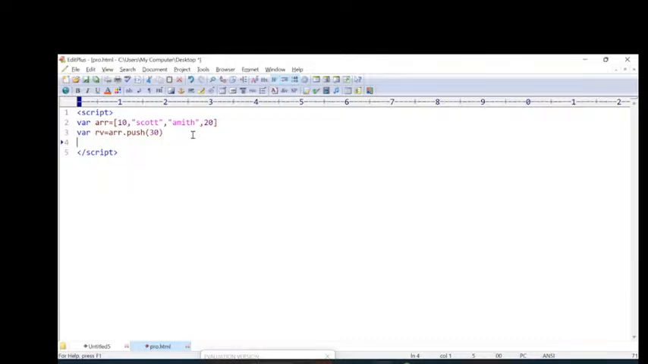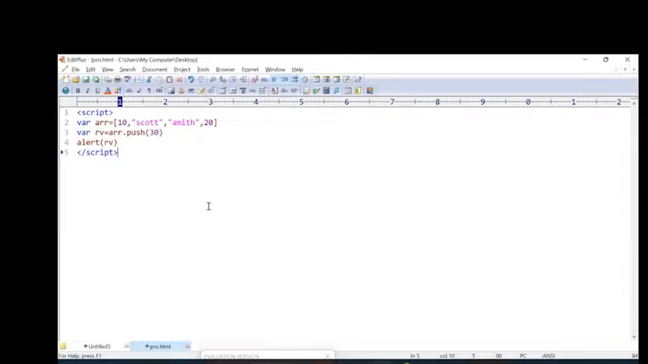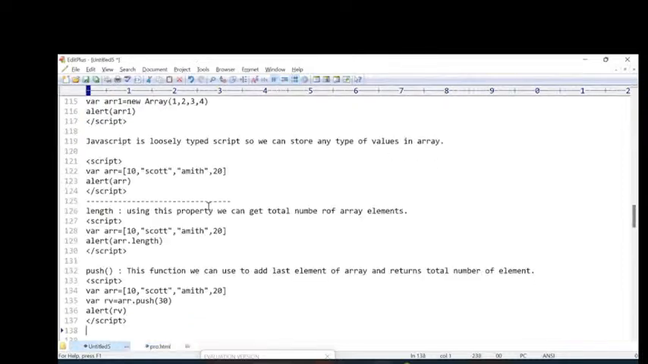No, 5 is the output. Total number of elements, 5. Already 4 elements we have, adding 30, then total 5 elements, right? So let rv, I have given, save this and refresh it. We are getting total 5. Is this clear? This is about the push function. Yes.